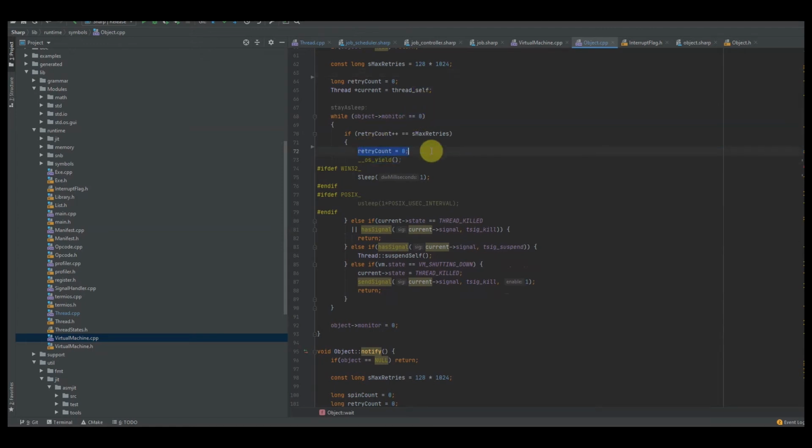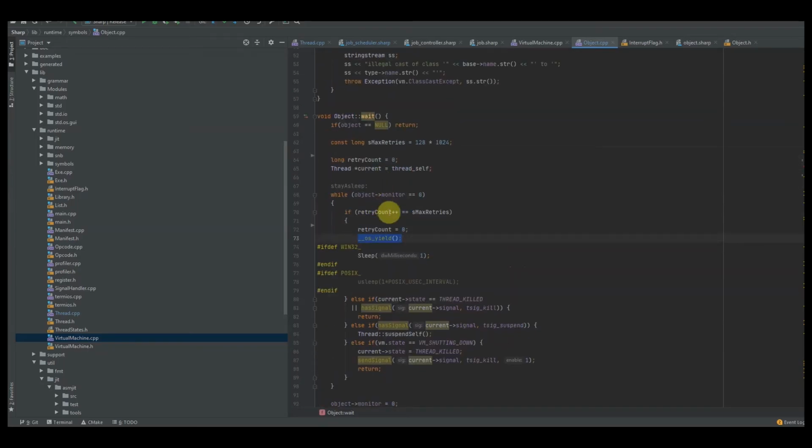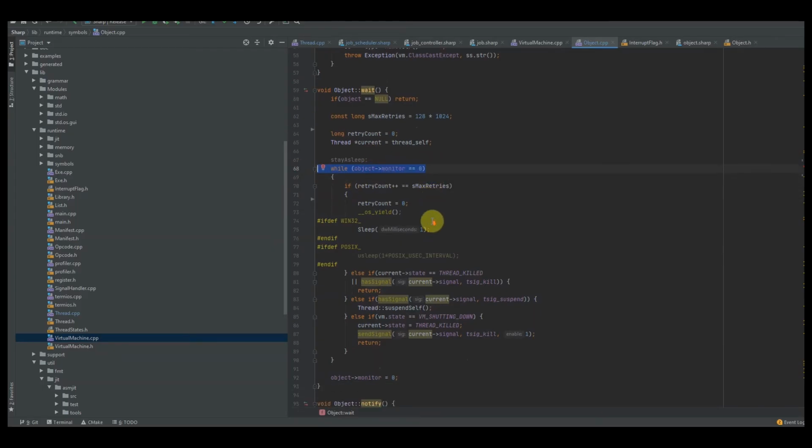So I set retry count equal to 0, and then I yield, meaning that I want to attempt to give up this time slice provided to me to another thread to actually run. I sleep, and then I do other checks. Now, the reason why I'm yielding is because as you're waiting, you want to give more energy to other threads, because the assumption is that as you're waiting, there is some other thread on the other end that's trying to set this monitor equal to true.